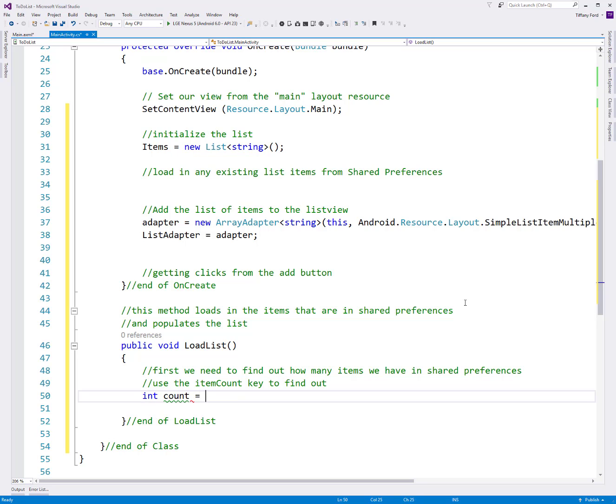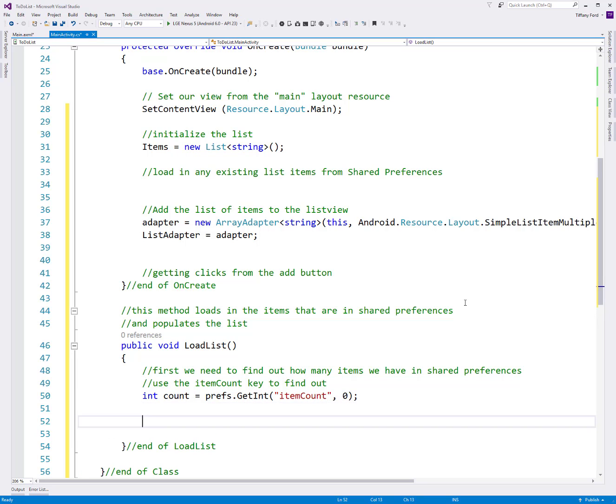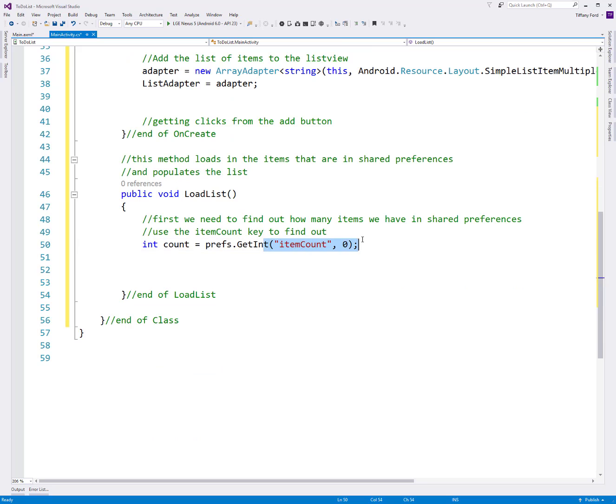So we'll set up a counter, getting from, remember, prefs was our shared preferences object instance. Get int, we're looking for a key named item count, and if there isn't anything in item count, we'll default it to 0. Now, I know right now we haven't created this and put anything in it, so it's always going to default to 0, but the first time we save items is when we'll be able to update that key.